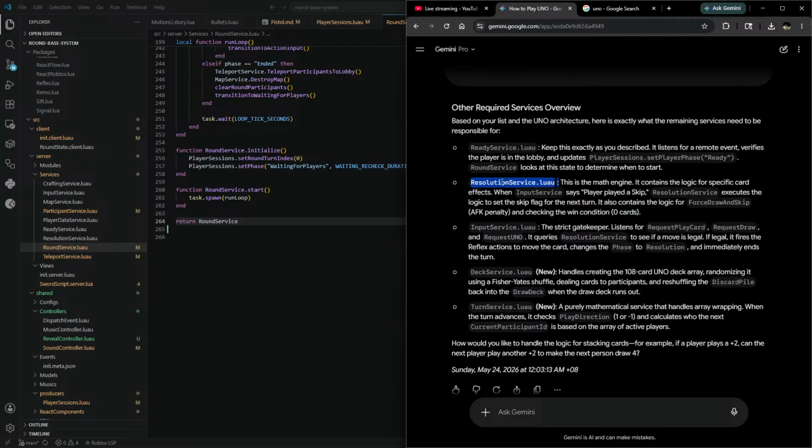Resolution service, this is the math engine. It contains the logic for specific card effects. When input service says the player played skip, resolution service executes the logic to set the skip flag for the next turn. It also contains the logic for force draw and skip, and checking the win condition.